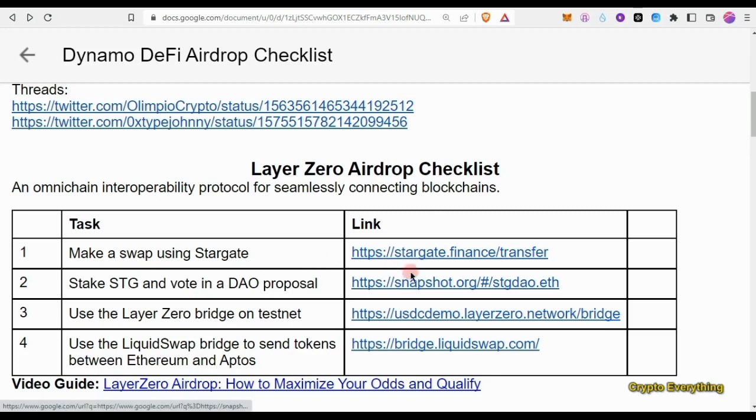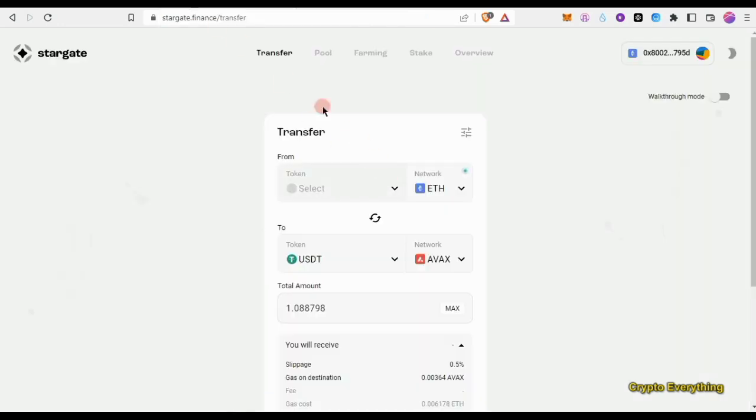Okay, so the first thing you want to do is go over to Stargate.finance. This is one of the biggest affiliates that they have. Right now we're going to go to Stargate, and we're going to be doing some things right here. We're going to be doing some transfers. If you want, you can pause and try it yourself, or just follow my video.